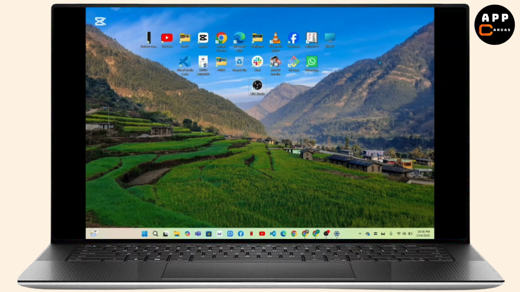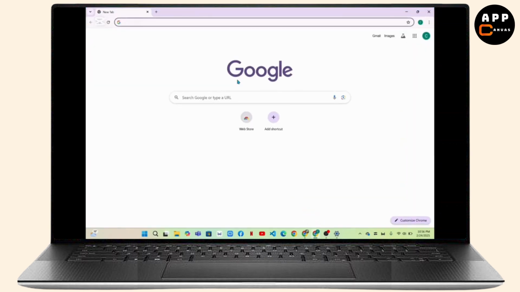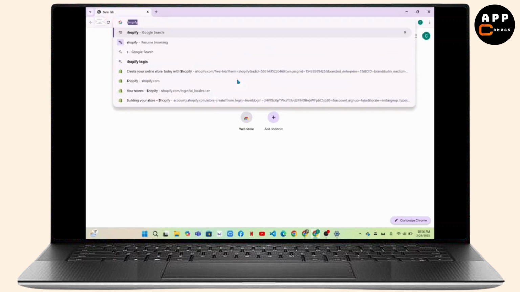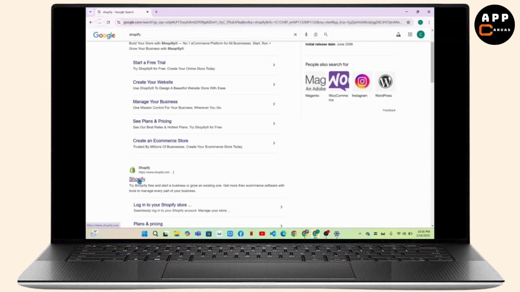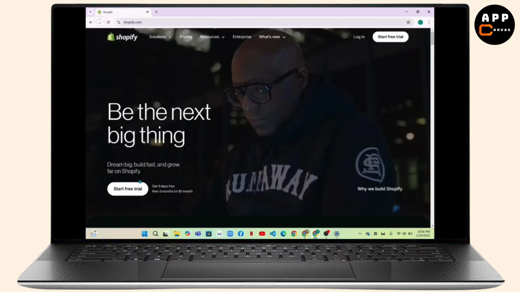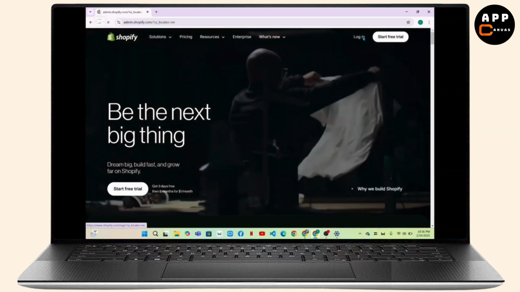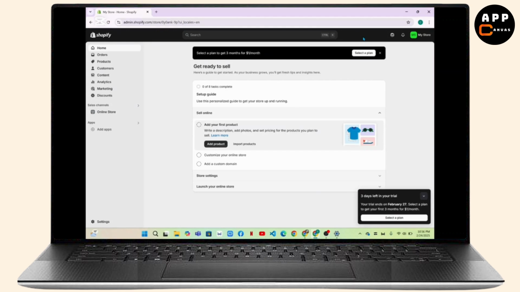So let's get started. First of all, you'll have to open Shopify with your logged in account. Simply go to your browser and type Shopify. You'll have to log in with your account. So simply I'm clicking on this login. Okay, so now I'm logged in with my account on Shopify.